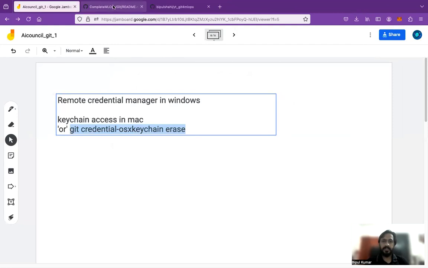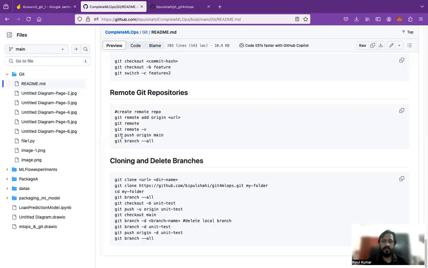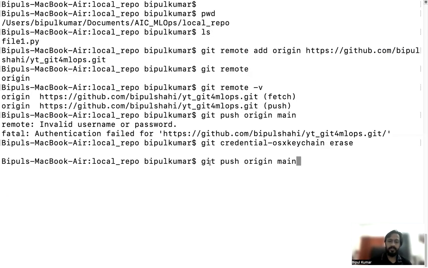Next part says what over here? You can again use the same thing, git push origin main, like this. Let's see what will happen if I just do it. Okay, I just tried, and now it is asking for the username. Last time it didn't ask. First time when you run, it will not ask. Second time it will ask, once you delete the old password.